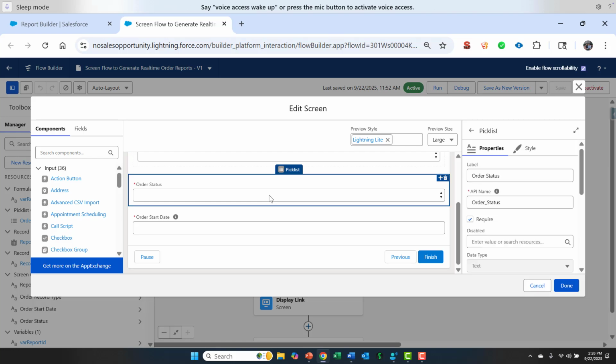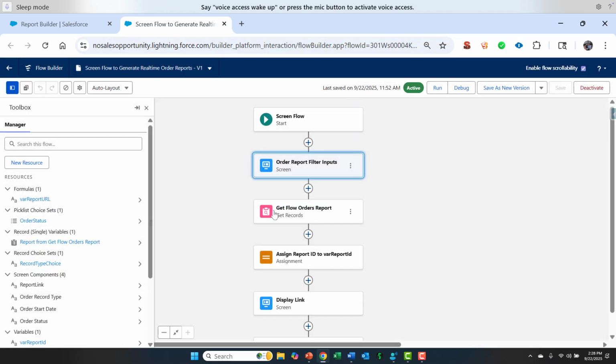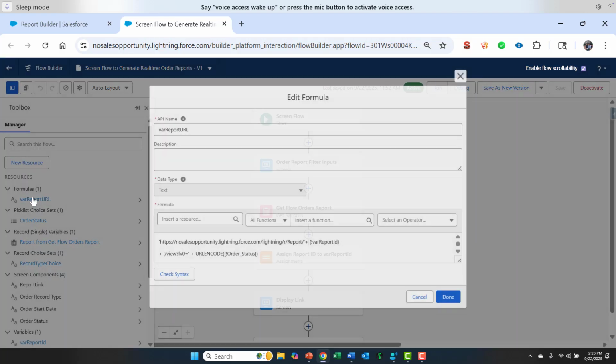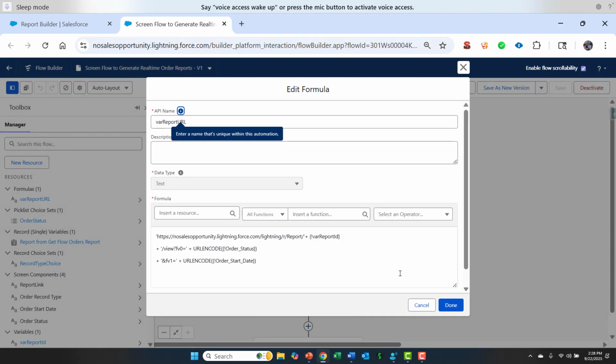I have an order status. This is the standard order status field on the order object. And I have an order start date on here that the users will pick a start date. All right, so over here, this is our report URL here, similar to what we looked at on that slide. First part of the report in quotation marks because it's a text literal, and then variables. FV0 equals order status, FV1 equals order start date.